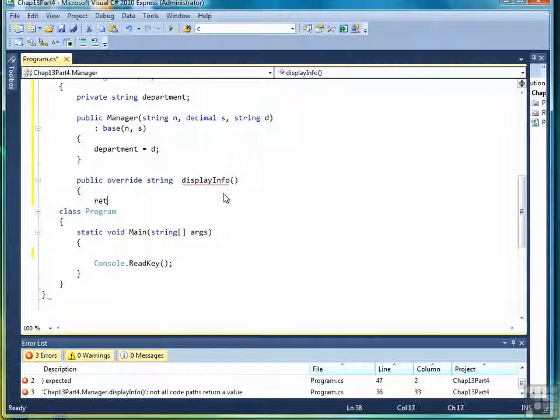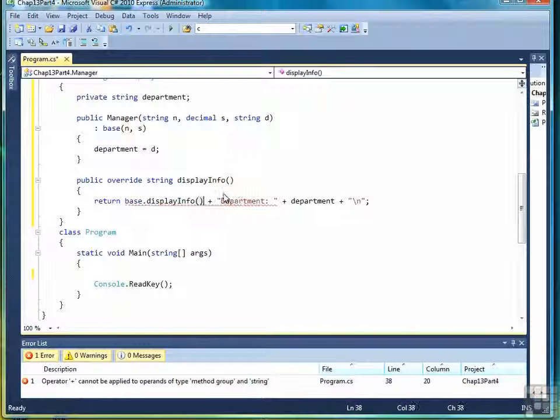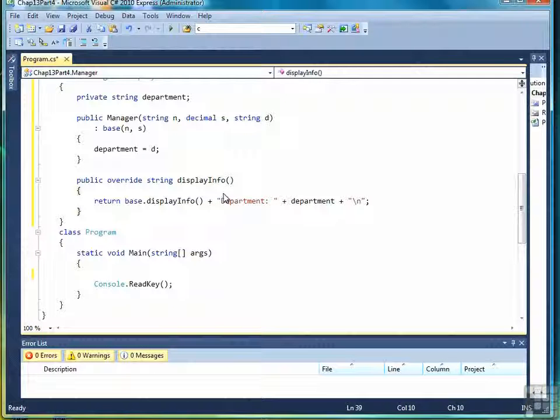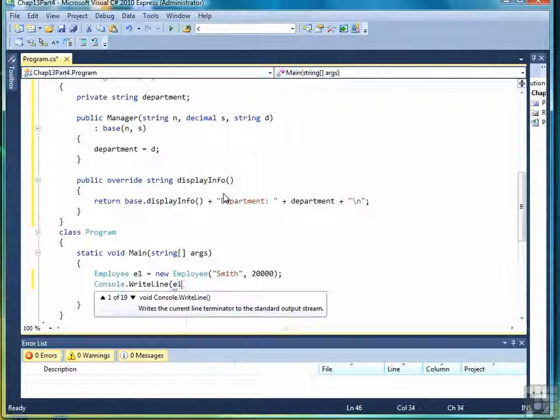We're going to say return base display info plus, and then we're going to write department plus a new line, like so, and then close the class. Got to have those open and close parentheses there. Alright, so let's test our program. First we'll create an employee object, give it a name and a salary, and we'll call display info for that object.